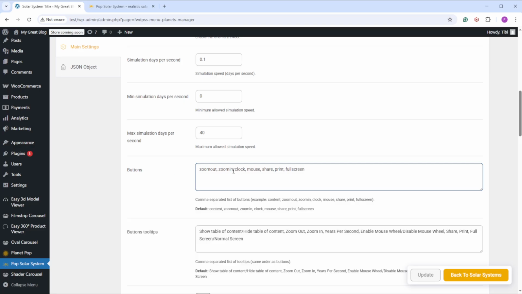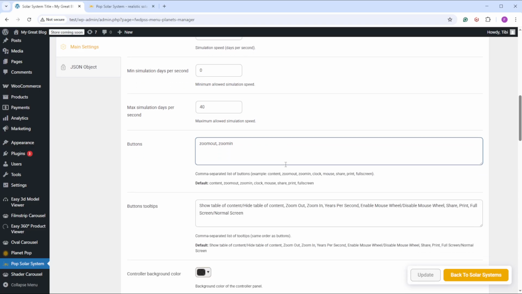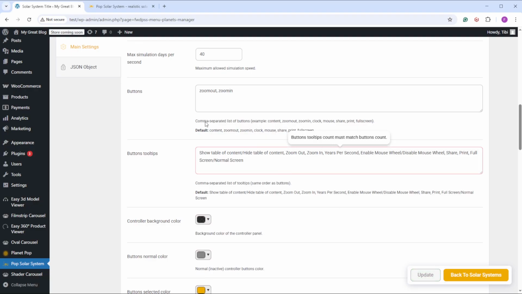Go here to the buttons and delete this. If you try to update, you will be warned. We need to leave in the tooltips section the exact number, as in the button. So let's delete this and this. Now update, and we remove the buttons here.